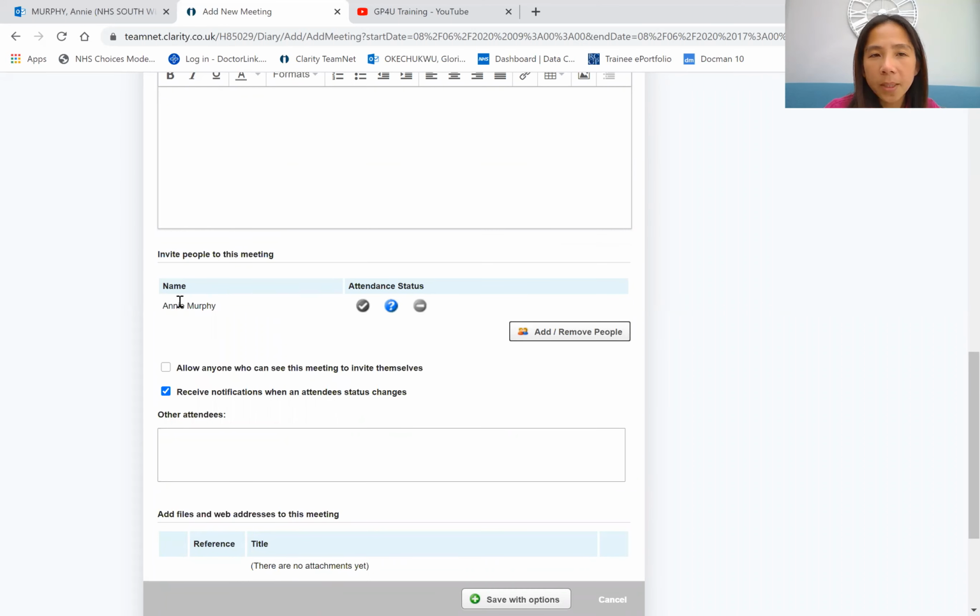if I added myself, when I come to save this, it would allow me to send an email reminder to the attendees and allow them to check whether they're going to attend or not. You can tick this box to allow anyone who's not invited to see and invite themselves. And if you don't want to get bombarded with emails of people accepting the meeting, then untick this box.